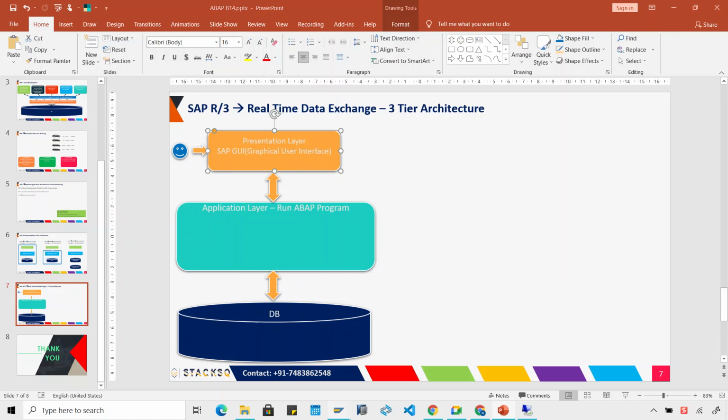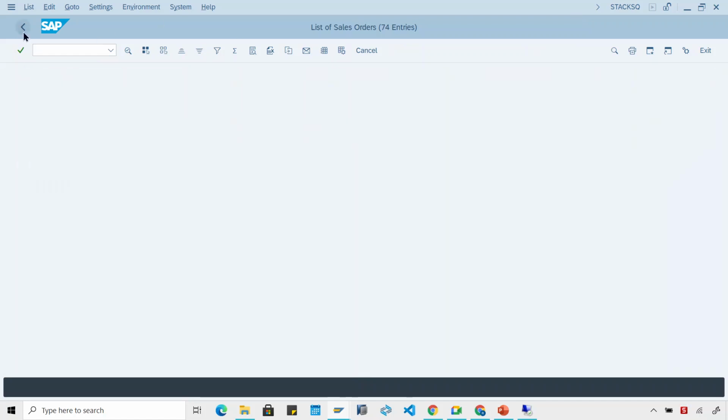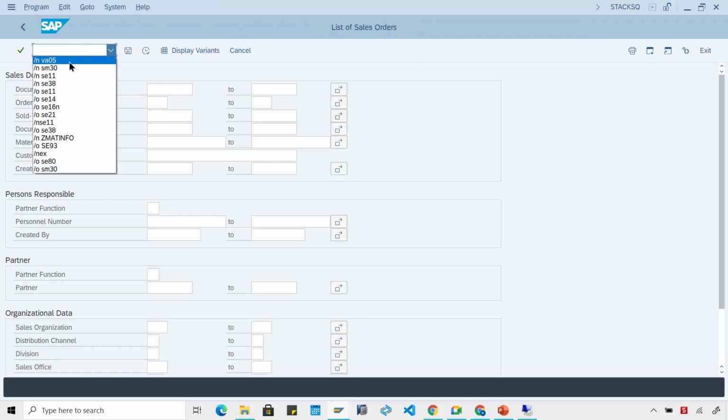So now, guys, this is a presentation layer. We'll discuss more about this in the SAP GUI overview session, maybe in another 2 or 3 sessions. How do I navigate? What is the use of a transaction code? What is a program? Everything I'll explain to you. This is how it looks so far.